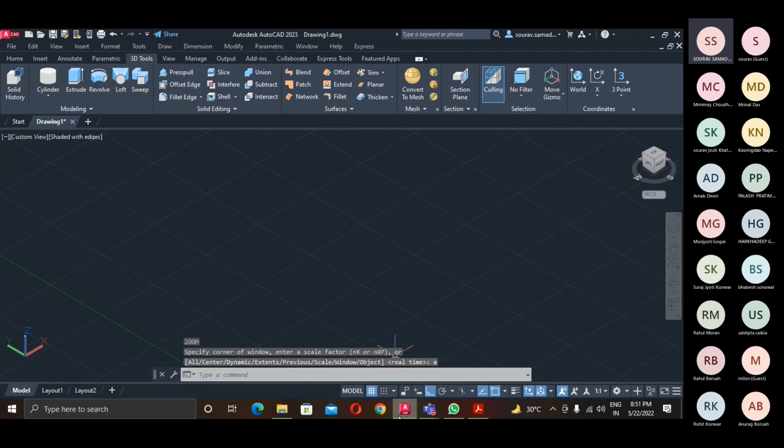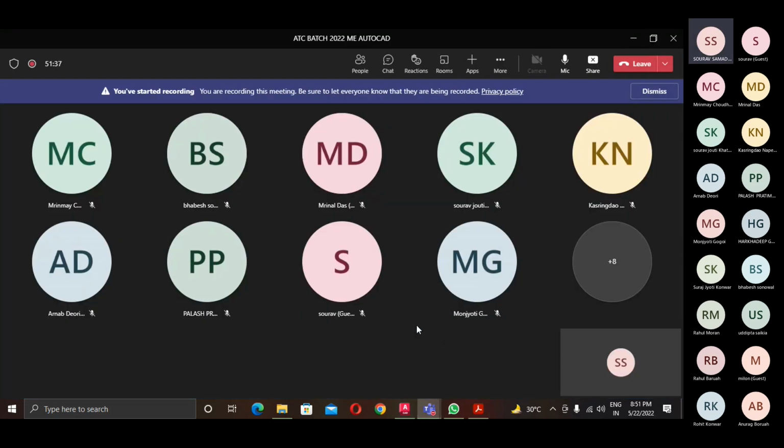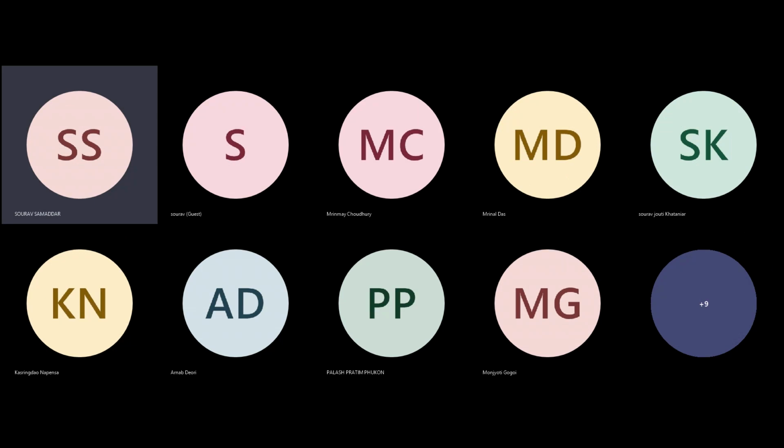Okay, I will show you a drawing. It's a cross section of a tire. So you can find the revolve option like this.